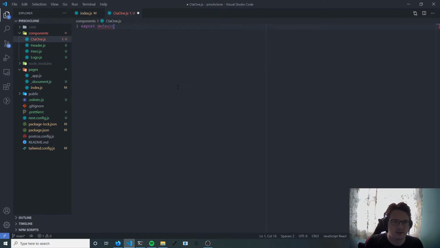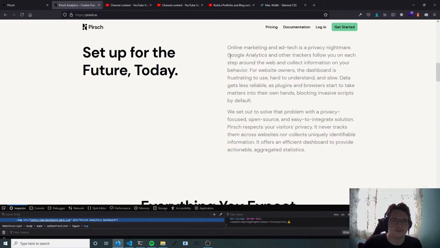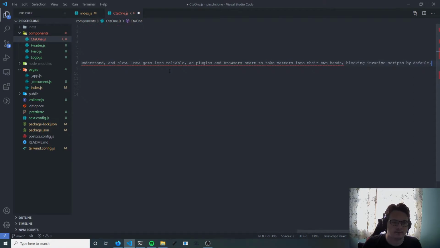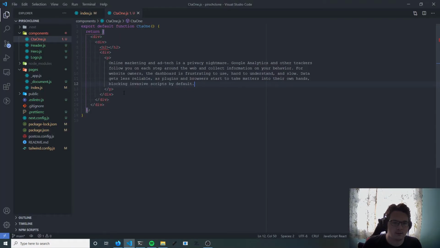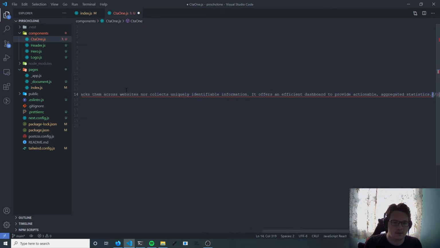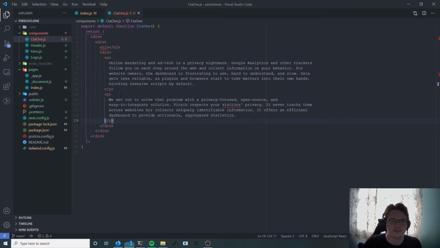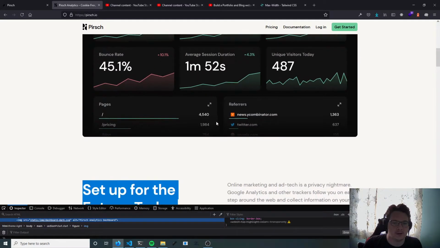So we've got export default function CTA1. Let's return a div. Inside that we've got a div, and then this can be our h2, I guess. And then we're gonna have a div with 2 paragraphs of text. So let's get that. And then let's get that. Set for the future today.